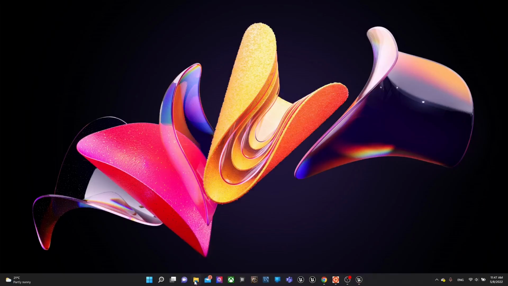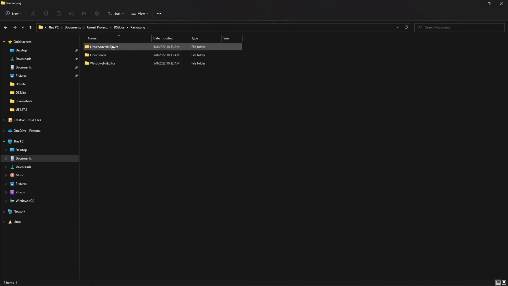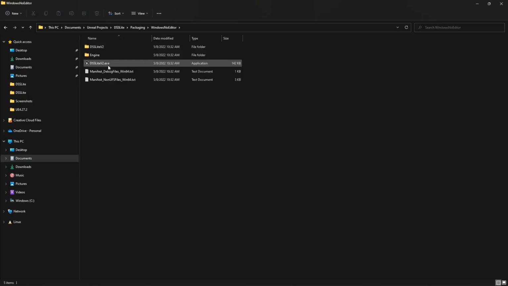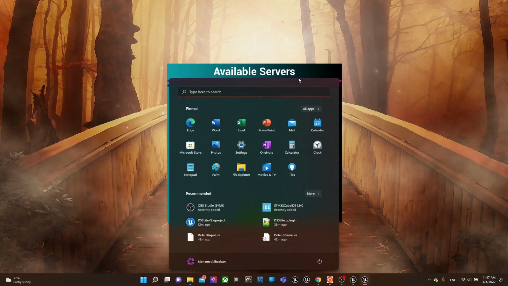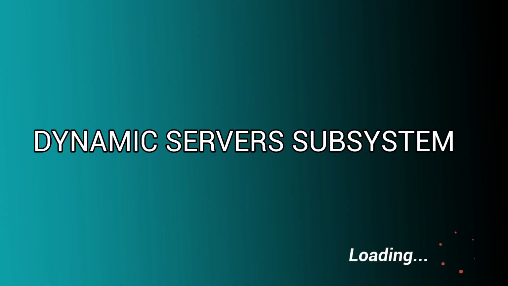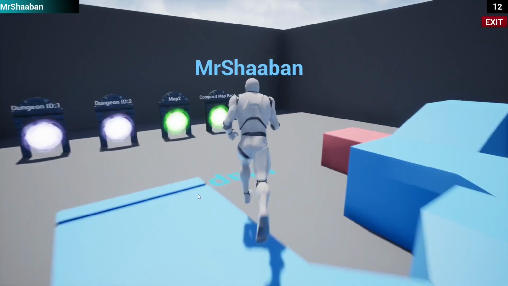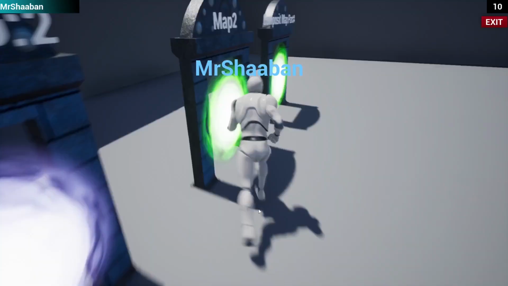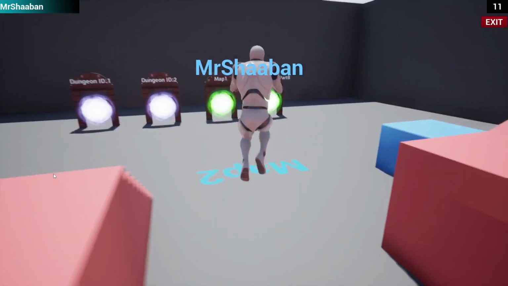Okay, so now I'll be going back to my, let's say, client. And let's try to connect. Okay, here we go. So you can see that we are able to connect, and for example, we can travel between servers with no issues whatsoever.